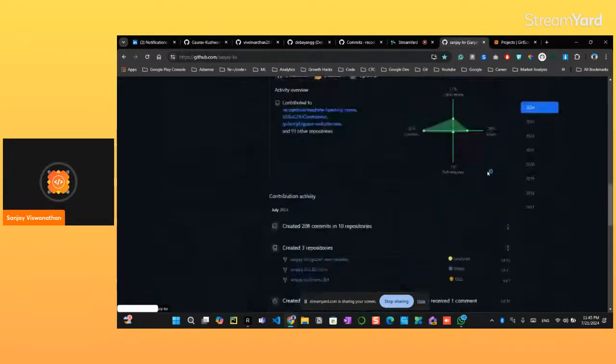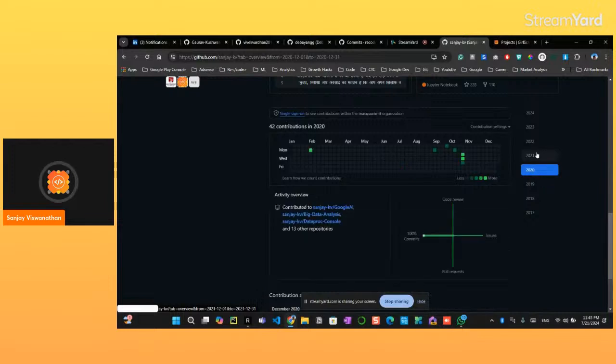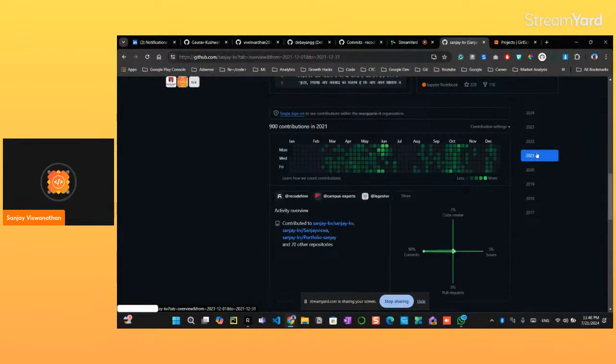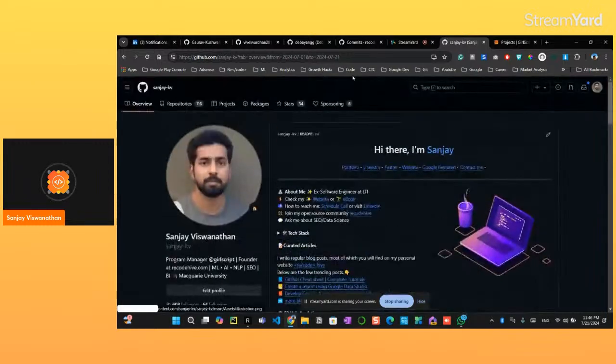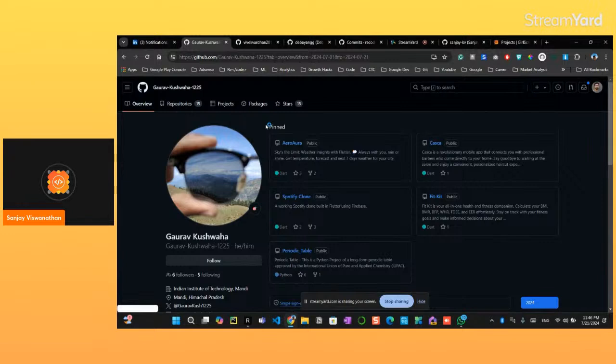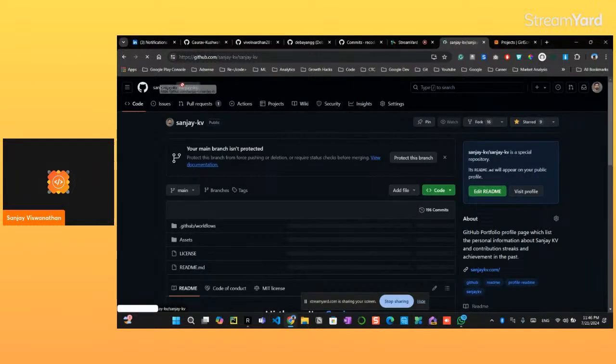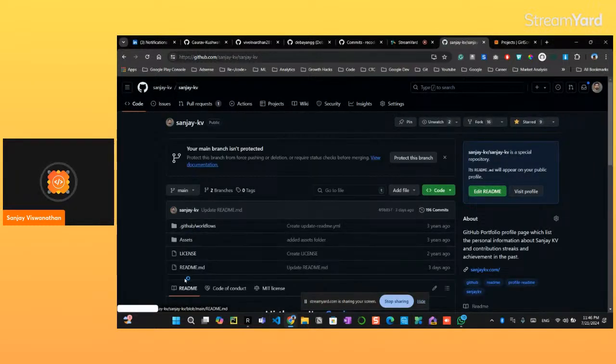For example, if you look into my profile, you can see I just explored in 2017, then a little contribution, then more contribution, then a kind of good contribution. So my suggestion would be to create a new repository in your name and create a readme file. For example, this is my repository and my readme file. If you click over here, you can see Sanjay, Sanjay Kiwi. So you create a repository in your name, create a readme file.